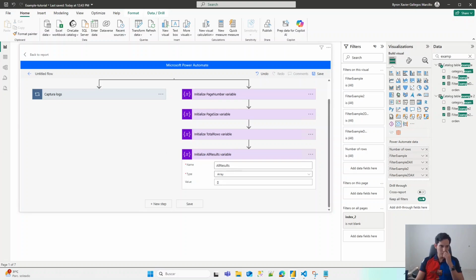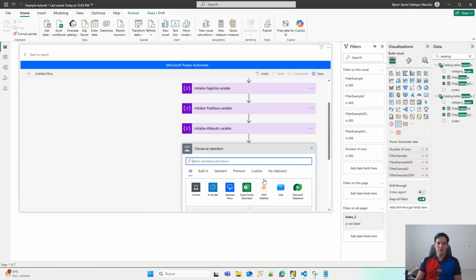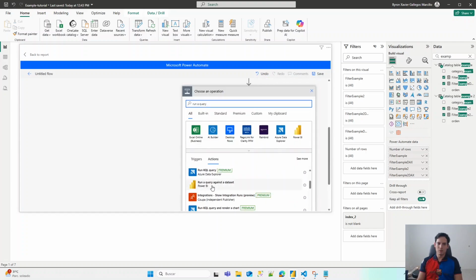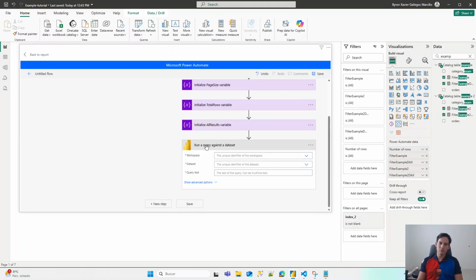Okay, so now what we're going to do is first call a run query against a dataset step. So this is what I said before: before you start to create the flow, you should first publish your dashboard, because if the dashboard is not published, you will not be able to query it. This step makes a query on the semantic model of the dashboard that you publish.